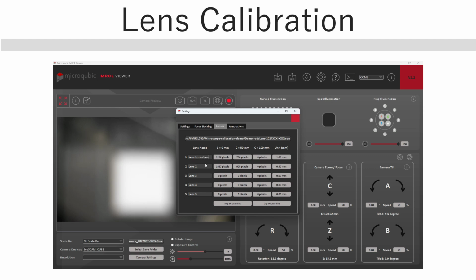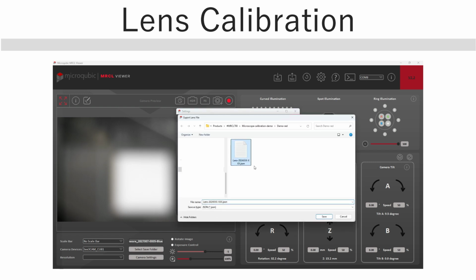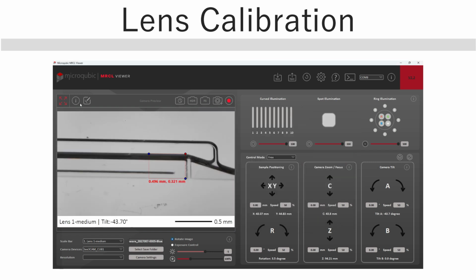Hello, this tutorial will guide you through calibrating your lenses for scale bar integration and measurement annotations. Be sure to check your calibration occasionally to ensure accurate measurements and recalibrate following the instructions provided in this video and the user manual. Let's get started.